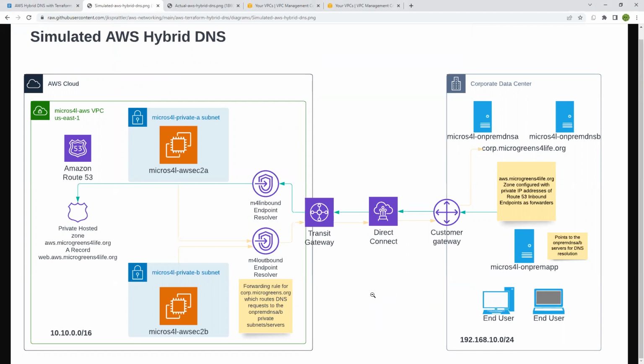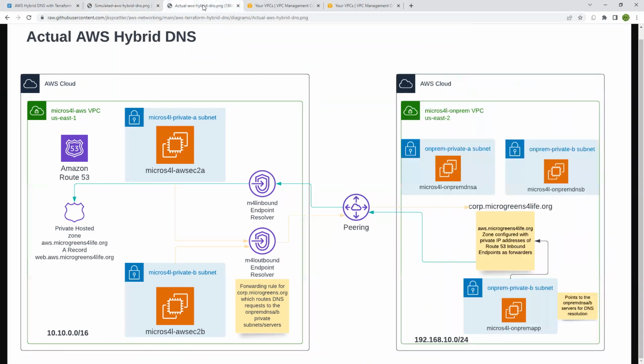So we've got on the left our microgreensforlife AWS VPC. This is our US East 1 region, which will be hosting all of the Amazon Route 53 services. And the way it's going to connect to our corporate data center on the right is hypothetically through a direct connection. The corporate data center hosts our DNS servers, as well as an application server, and it's on a totally separate private network from our US East 1 VPC. So this is the hypothetical design. Let's hop over to the actual design to help with further clarity.